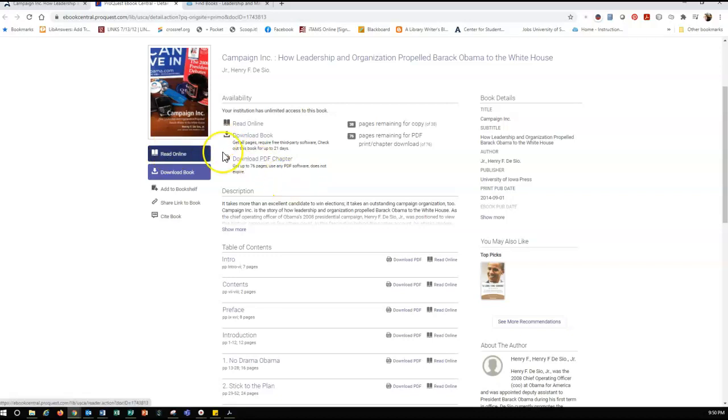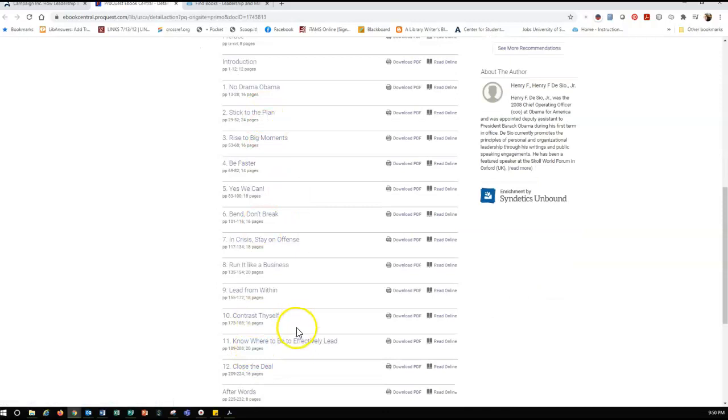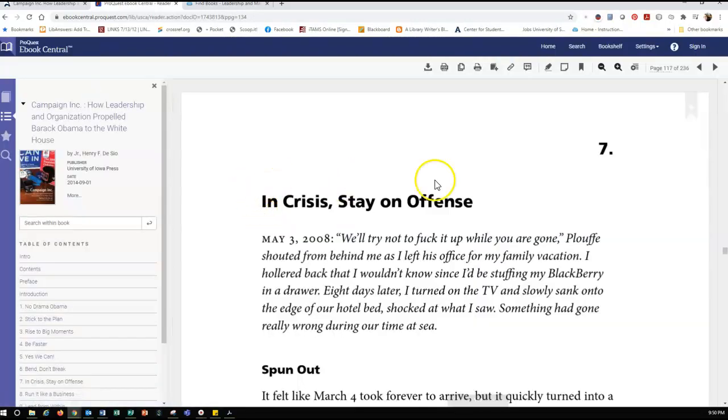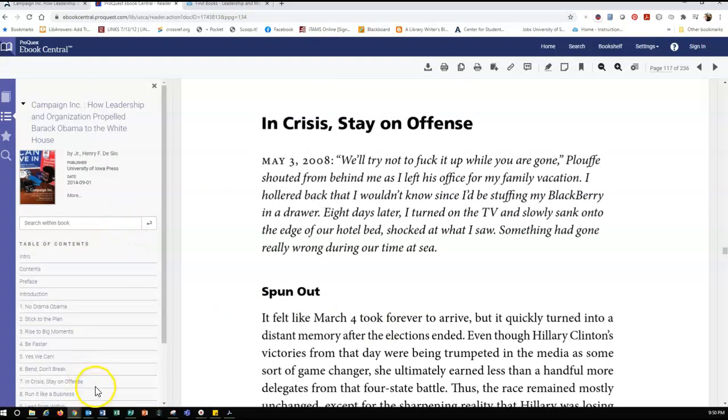So you can click Read Online, you can navigate down, and you can look at the specific chapters so that you can go to a specific chapter. Maybe you're interested in this concept of crisis, dealing with crisis, so you can click on that, and it will take you to that specific chapter. The content will be on the right, your table of contents will move to the left.